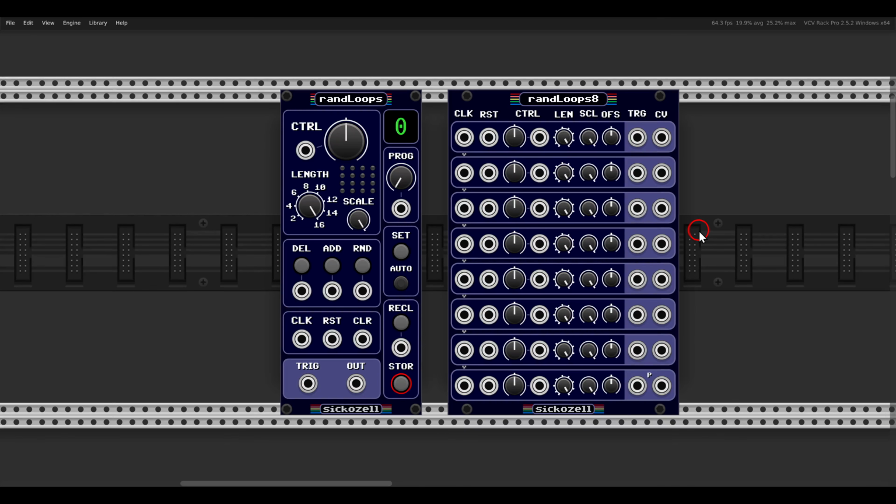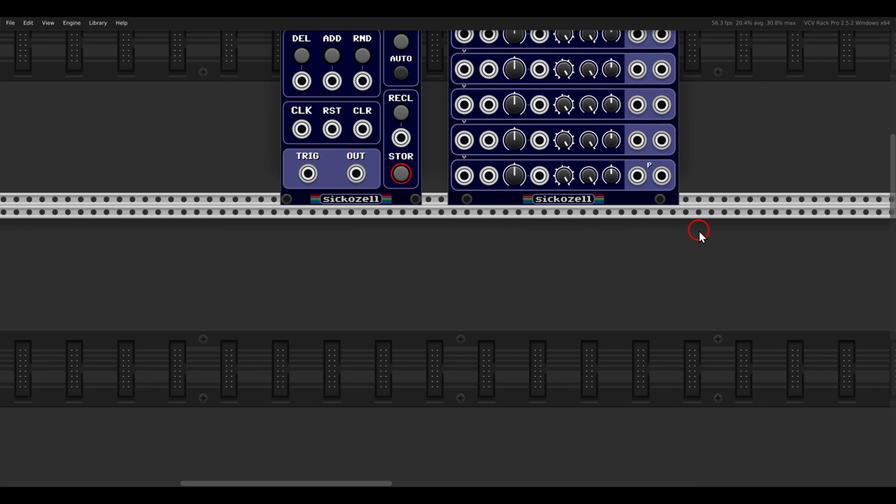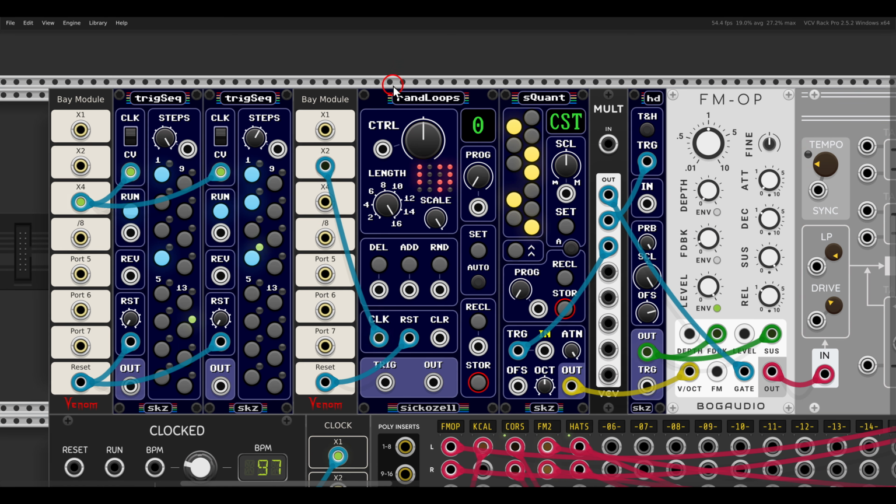So today we'll take a look at two new modules from SickoZell that are a new interpretation of the Turing machine, generating CV, looping sequences, and so much more. And let's start with random loops. Here I have one already clocked, and I have also the FM operator as my voice.